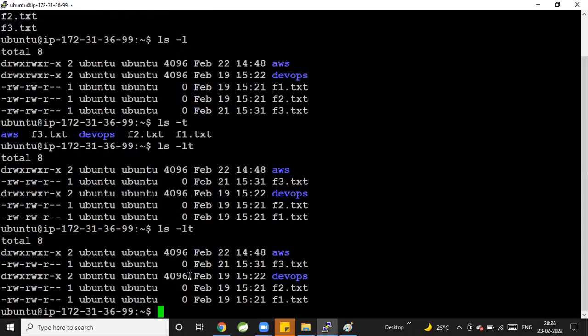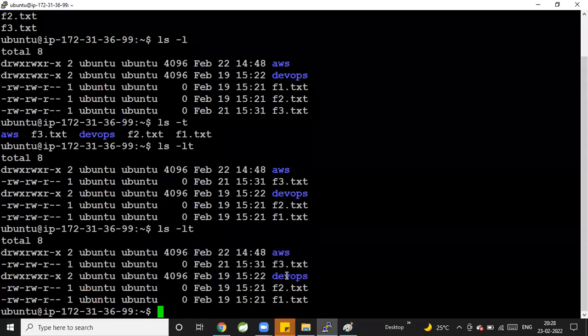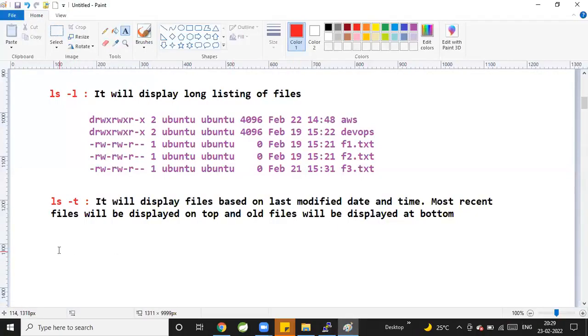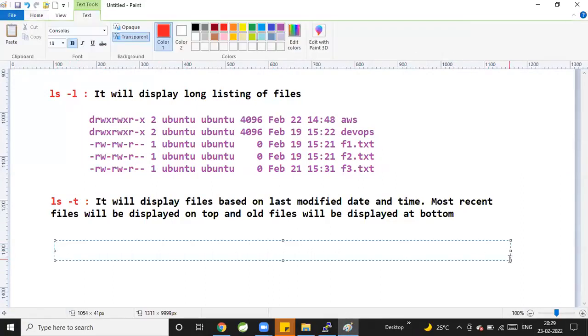ls -lt displays long listing files with the most recently updated files at the top. Okay, ls -tl is also the same. So options order is not important. When we are executing a command with multiple options, the order is not important. Note, we can execute a command with multiple options also.